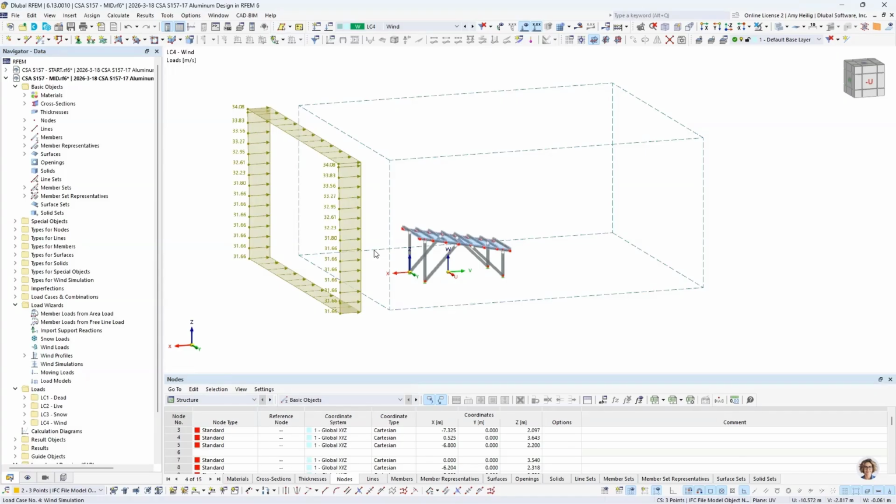So you can see my wind tunnel generated here. I'll tell you too that we do have previous webinars devoted entirely to RWind. So if you're interested in that, certainly refer to our YouTube channel. But I am going to apply just one particular wind load case here.